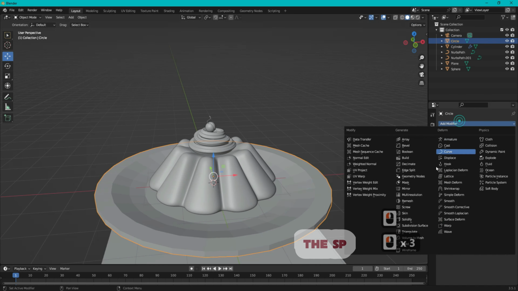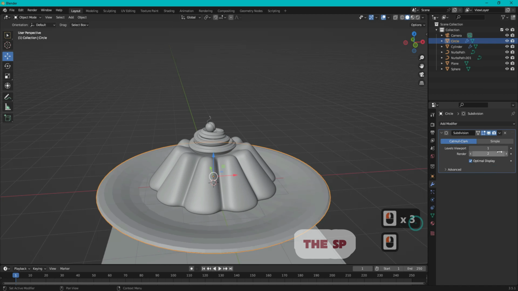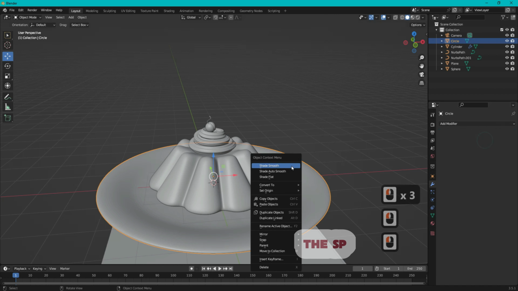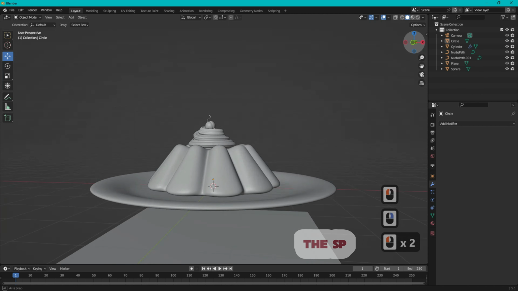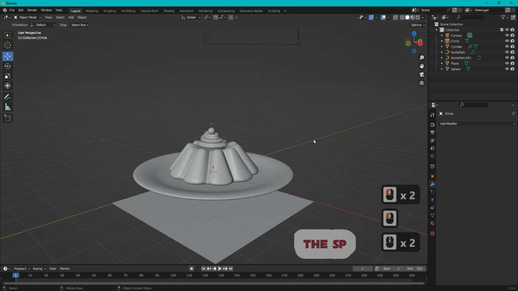Select Add Modifier. Add Subdivision Surface. Change Level Viewport to 3. Change Render to 3. Click Apply. Right-click and select Shade Smooth. Select the plane.